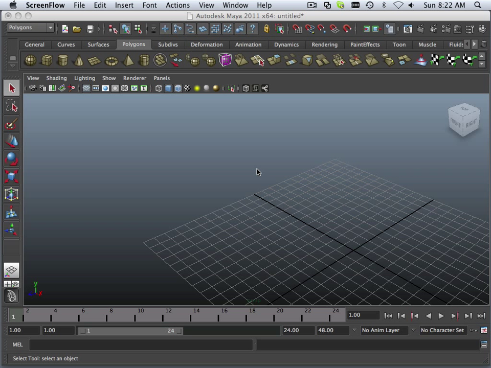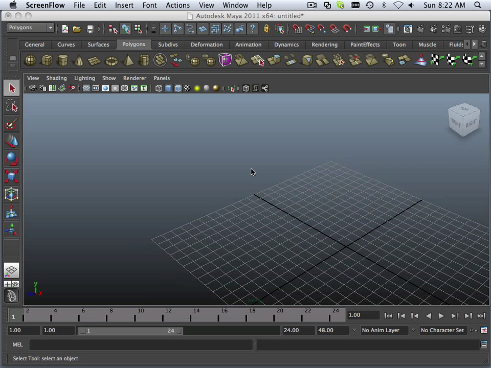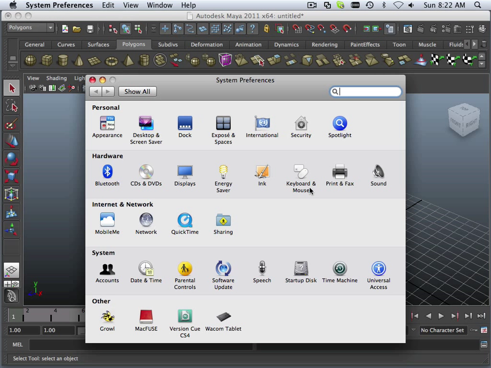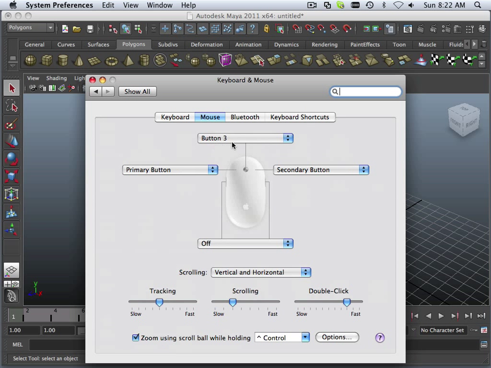Navigation within Maya 2011 is the same as all other Mayas, but if you never learned navigation within Maya, here's a Mac, and what I want to do is show you the optimal performance settings that you need to set up for your Mac. Make sure this button's on. Pretty easy. Also, you should be aware of this.